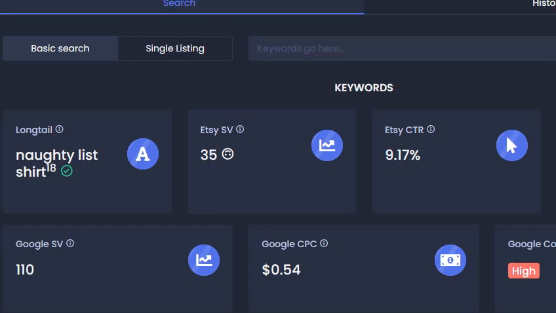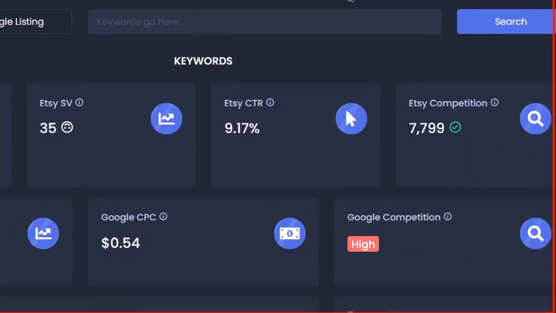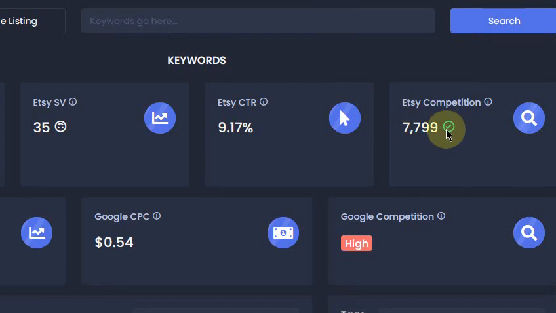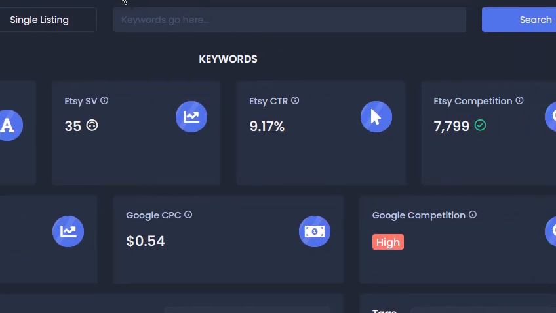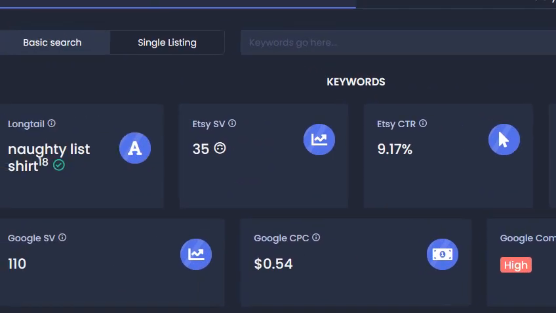Okay, so now we have our results for Naughty List shirt. And as you can see, the Etsy competition is low. The click-through volume is about 9%. The search volume is 35, which is really low. The Google search volume is 110. The competition on Google is very high. And if you were to buy an ad, you would pay about 54 cents.